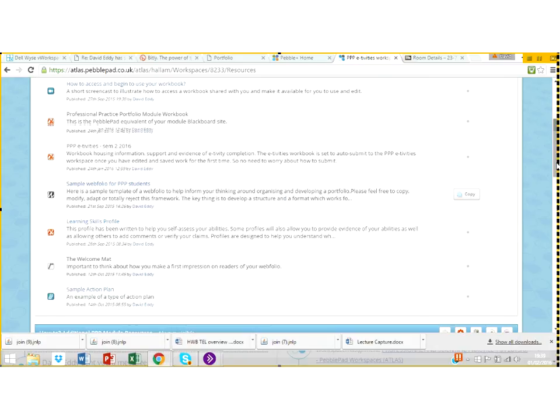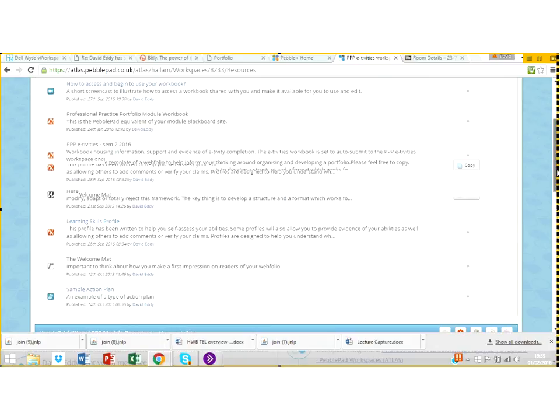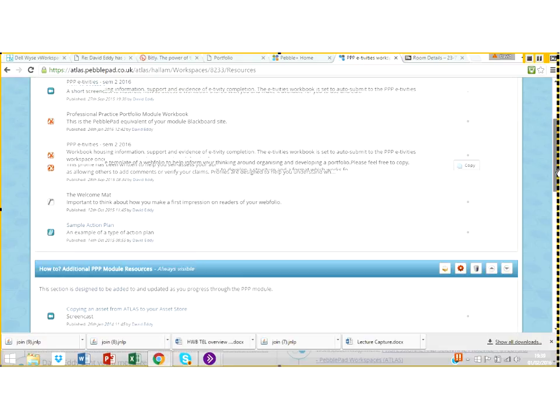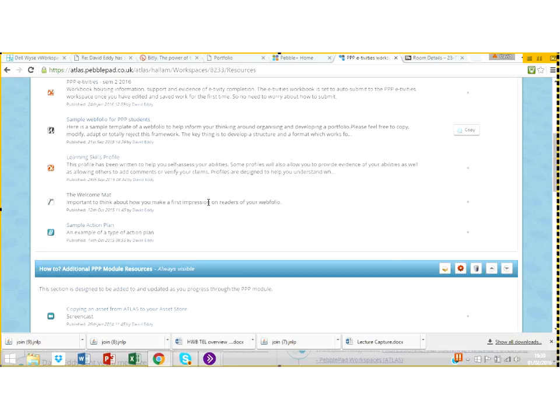Learning skills profile you will have come across in the induction. If not, that would be something useful for you to undertake as part of the module as well. One of the things I would like you to have a look at at some point is the welcome map, because it's going to help you in making a first impression in your web folio. When somebody lands in your web folio, you want to make it feel exciting and engaging, and encourage them to go on and have a look at all the good things that you've put inside.